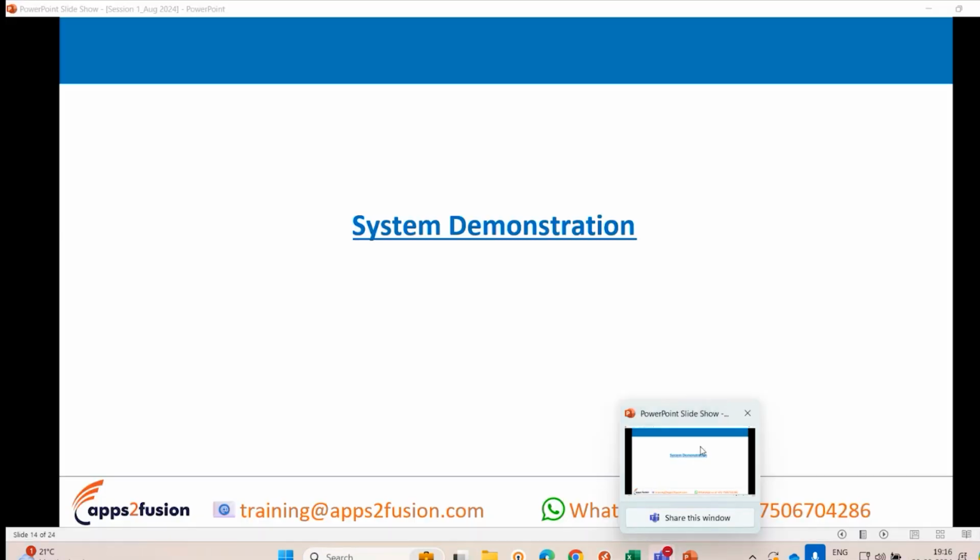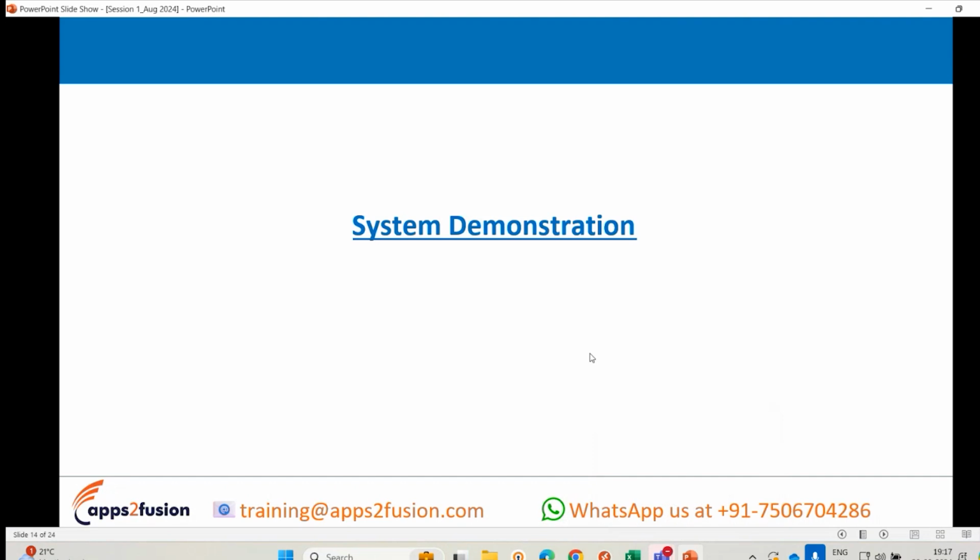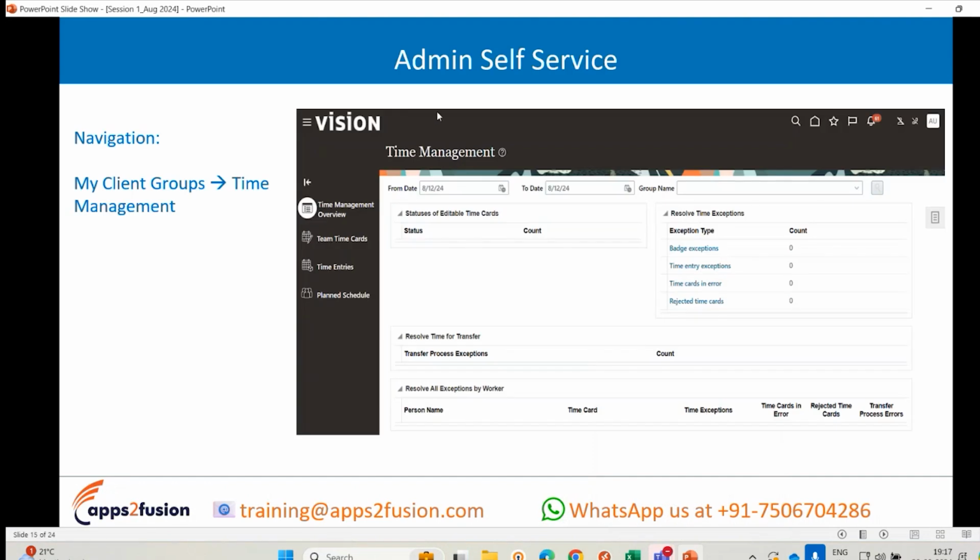So next, we'll move to admin. As an admin, the admin should have the time and labor administrator role to access this time management work area. So under My Client Groups, you have Time Management. Under Time Management, you can access different responsibilities and accessibilities admins have for managing the time entries or managing the time for the employee.